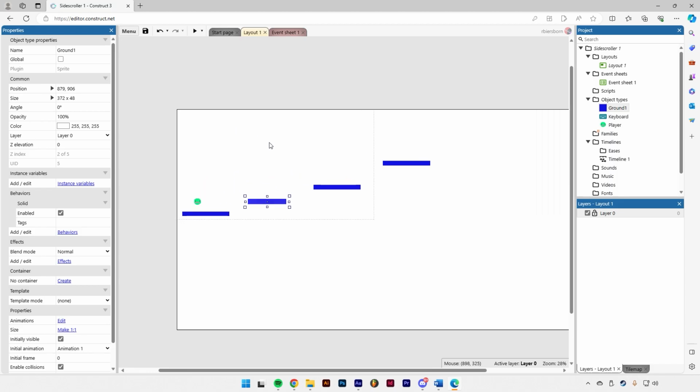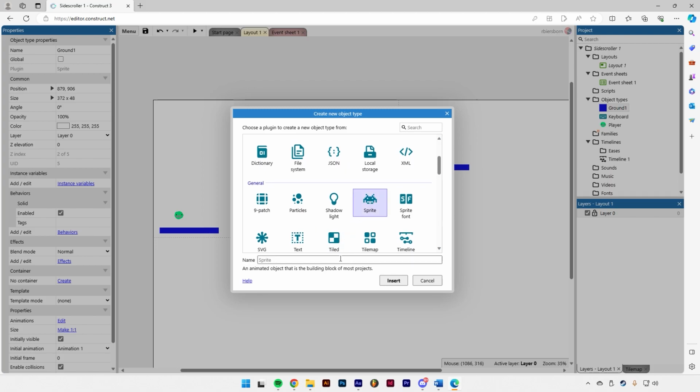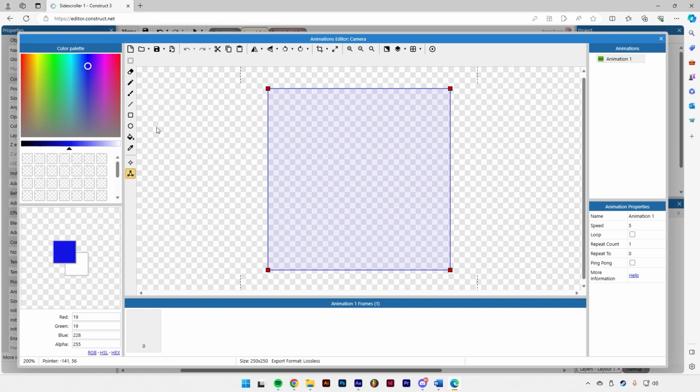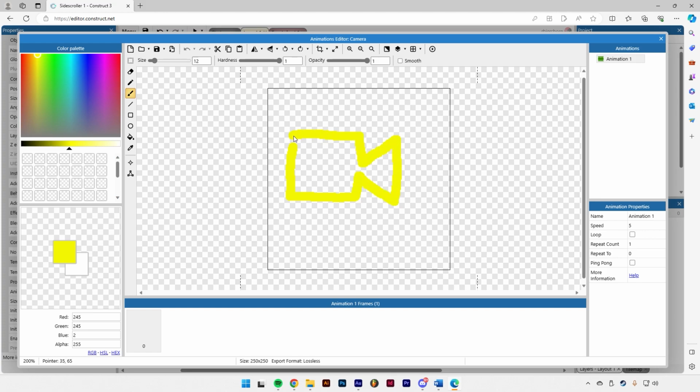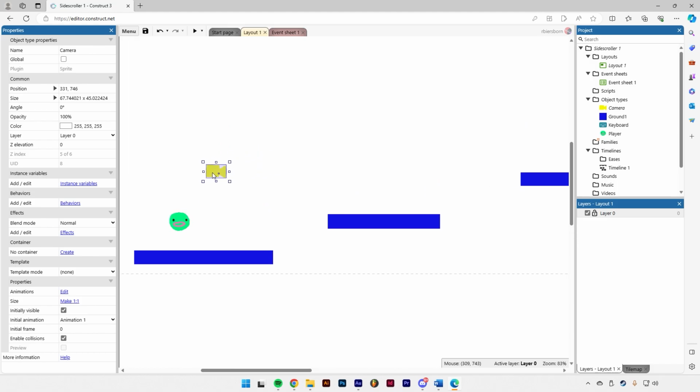So what I'm going to do is insert a new object. It's just going to be a sprite, and I'm going to call it camera. Click anywhere. And what this looks like doesn't really matter. The player is never going to see it. This is just something that only you will see, really. So just draw something. I'm just going to draw a little camera symbol. And there it is. I'm going to shrink it down a little bit. And again, we're going to make this invisible so the player will never see it.